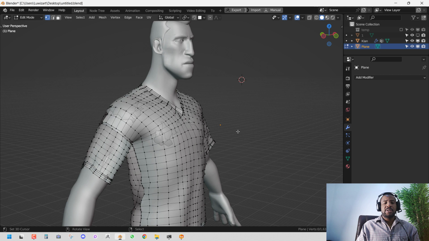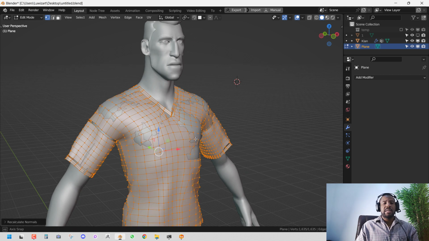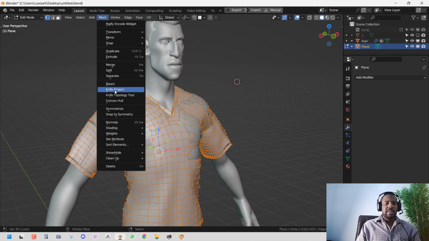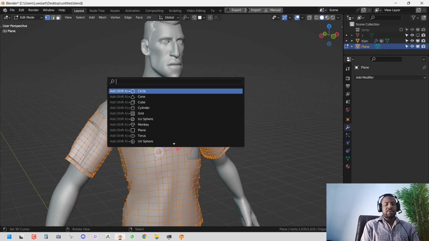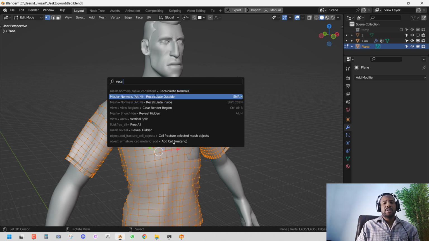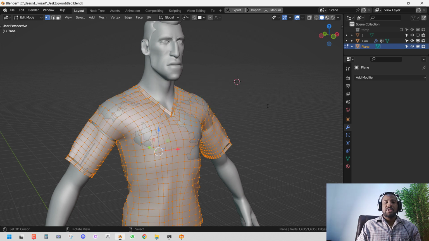So we smooth it out and go in, Shift N to recalculate the normals. I think you can find that here, so we can look for it. I'm just so used to the shortcuts, but you can search for recalculate, and there you go. So Recalculate Outside, you have Shift N.